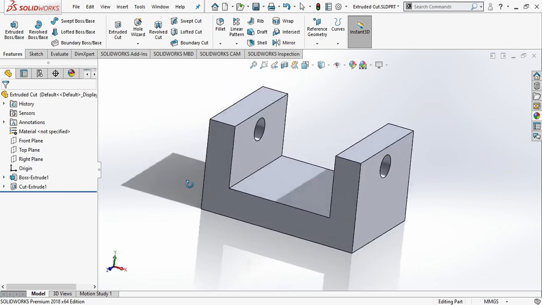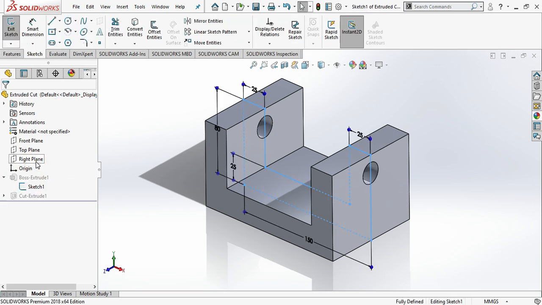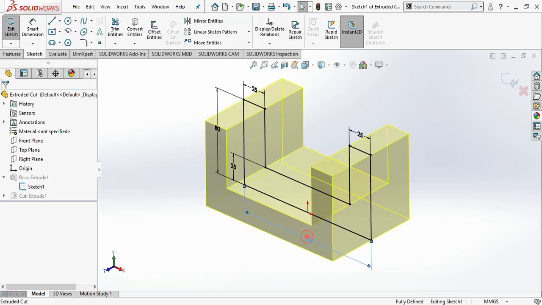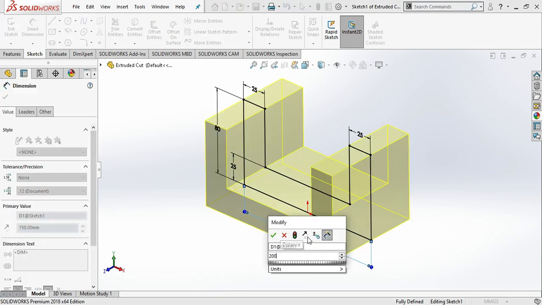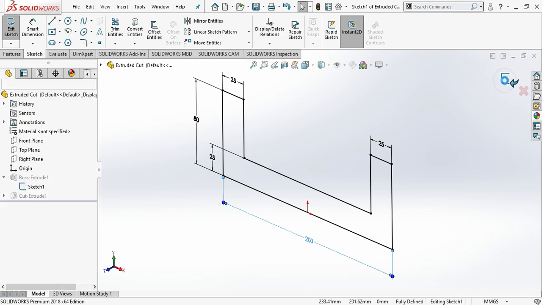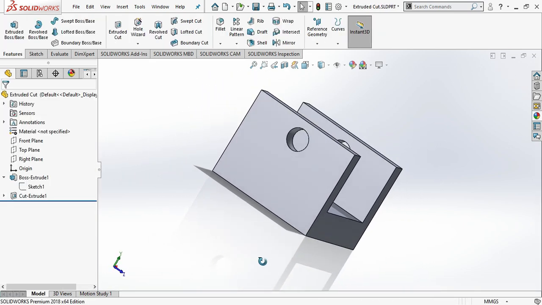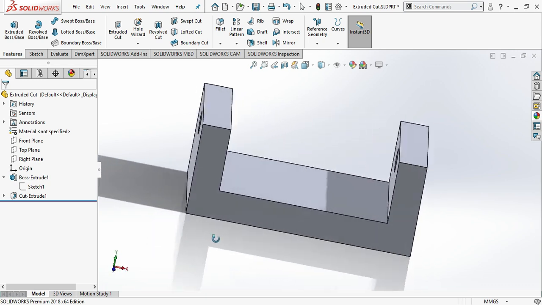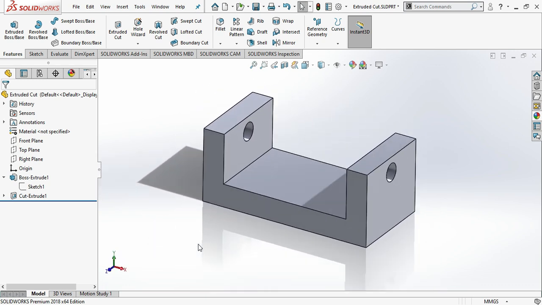So let's try that. I'm going to edit this sketch for the boss extrude one. I will change this 150 to 200. I will close out of the sketch. And notice, the hole still cuts all the way through the entire part. And again, that's because the through all option was selected for the end condition.